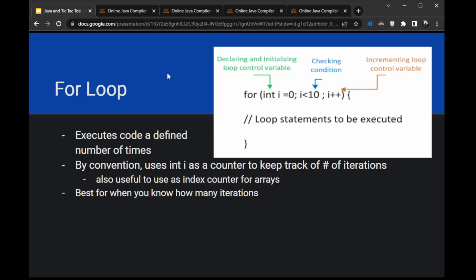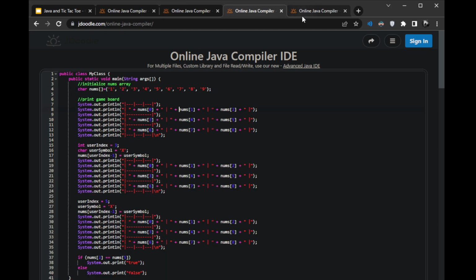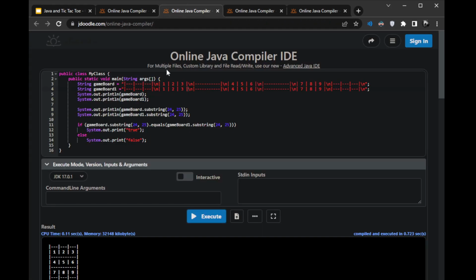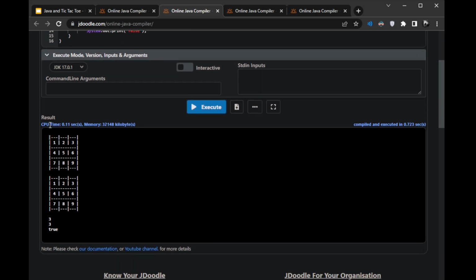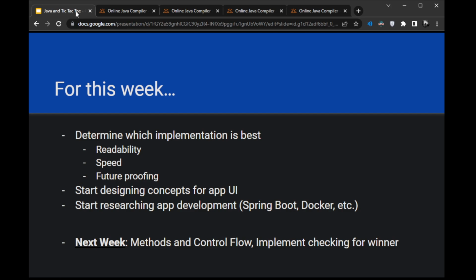What I want you guys to do is try to think about what implementation of the three would actually be the best for us to use. What you want to think about is how readable it looks. JDoodle actually shows how long your program executes for and how much memory it uses. You can also look at that, to see if one takes longer or has trade-offs of being less readable but goes faster.